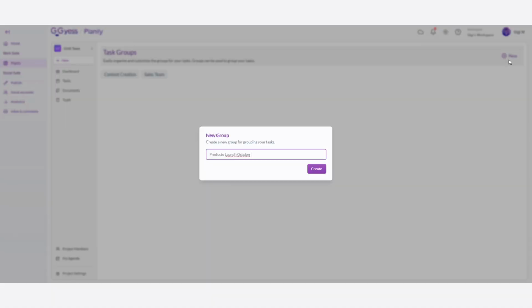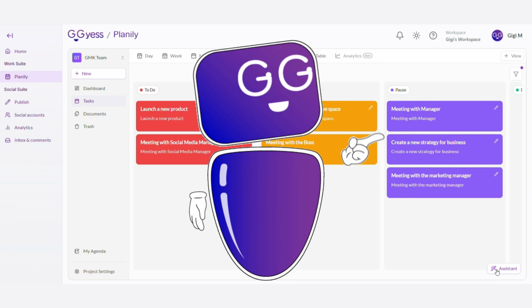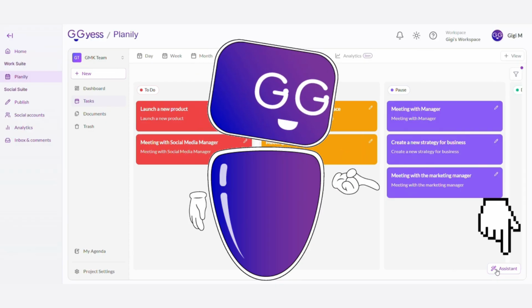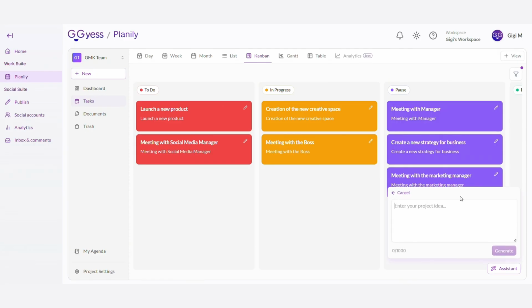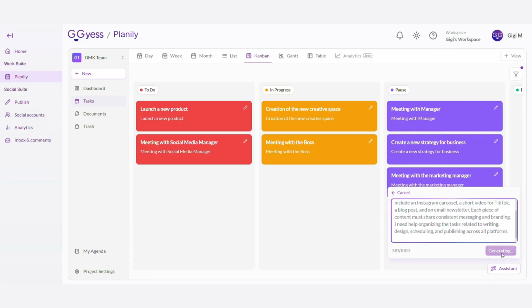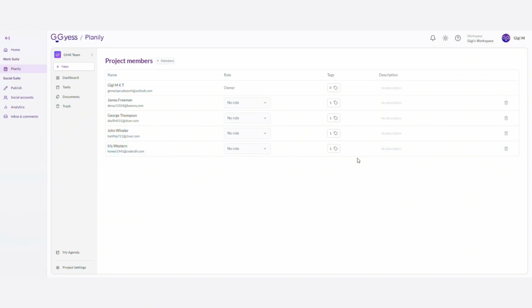Now, did you know that GGS helps you create tasks automatically with the AI assistant? Yes. To do so, click the Assistant button. GG Yes, AI Assistant. In this first option, you can automatically generate tasks from the general details and requirements of your project. This is useful when you have a large project, and you need the AI to suggest a set of initial tasks. As I mentioned before, the tags you assign to each member will be very useful here. This way, the AI assistant will know which member is most suitable for a given action.